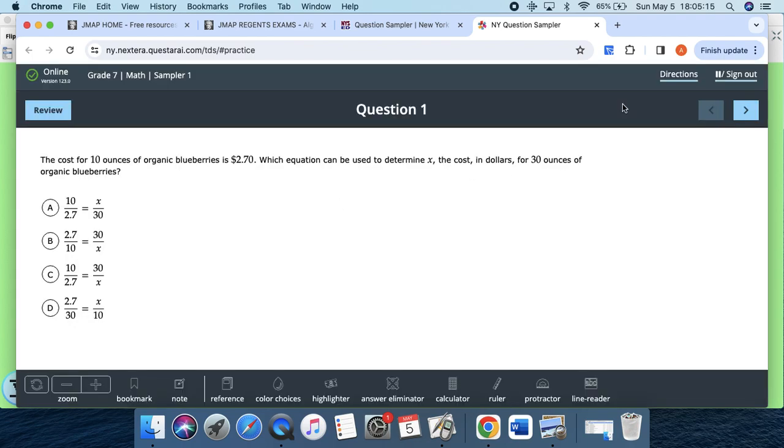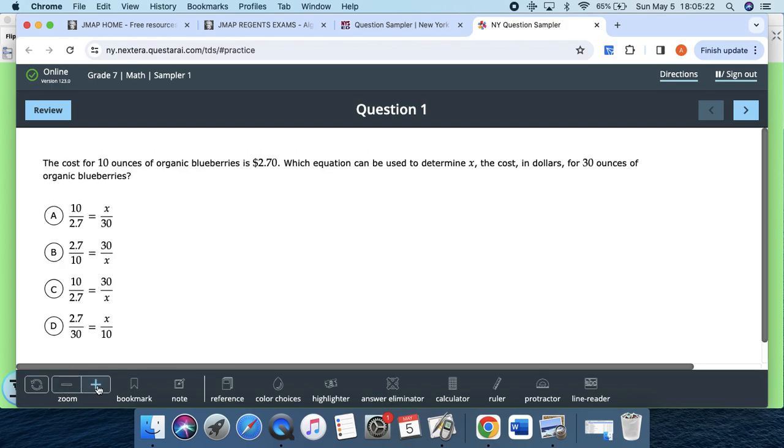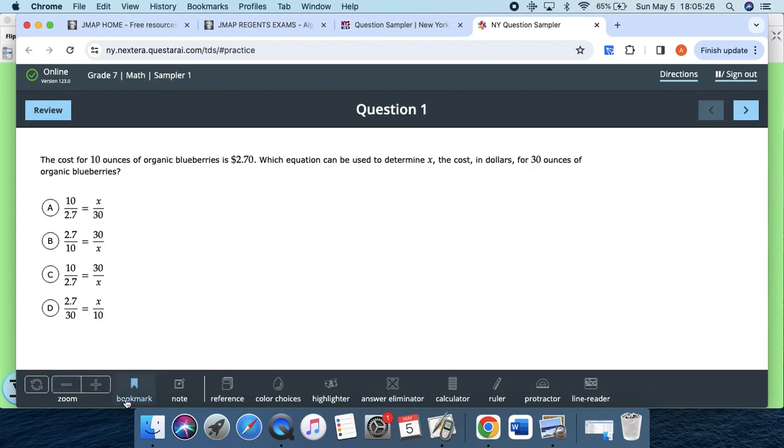Let me click out. The zoom button makes the screen smaller, or makes the wording and fonts larger. So let me leave it like this. Bookmark it. You can bookmark this question in case it's a little bit too difficult or you want to go back to it. So I'm going to bookmark this one. And when we click on review, you'll see how it shows up.